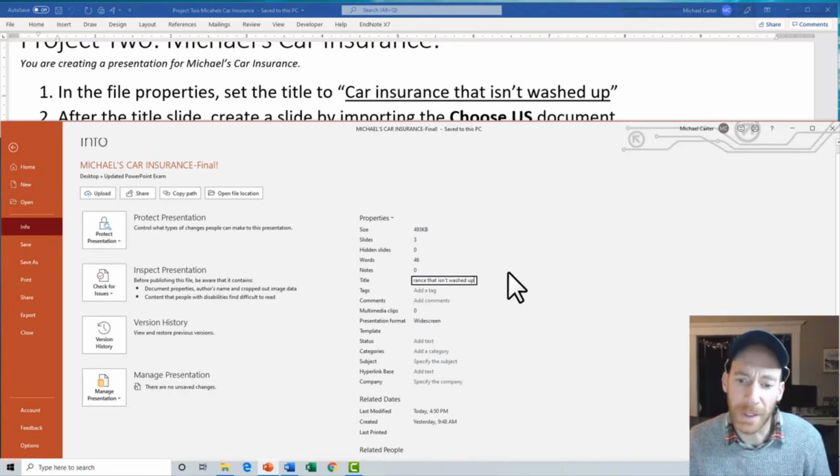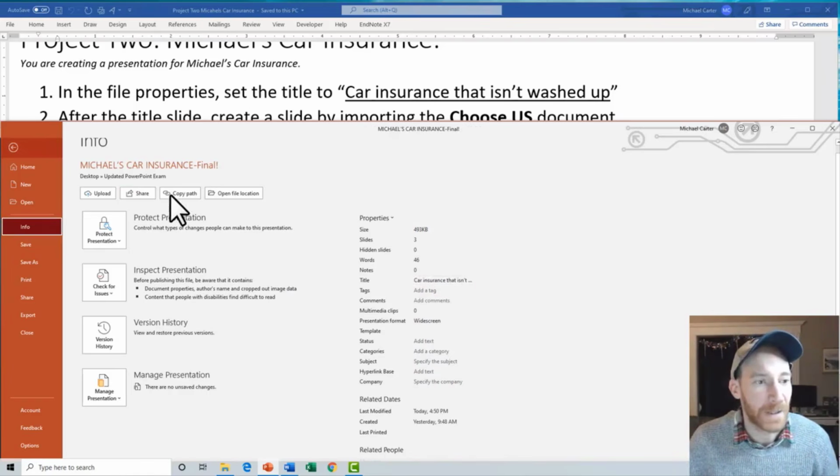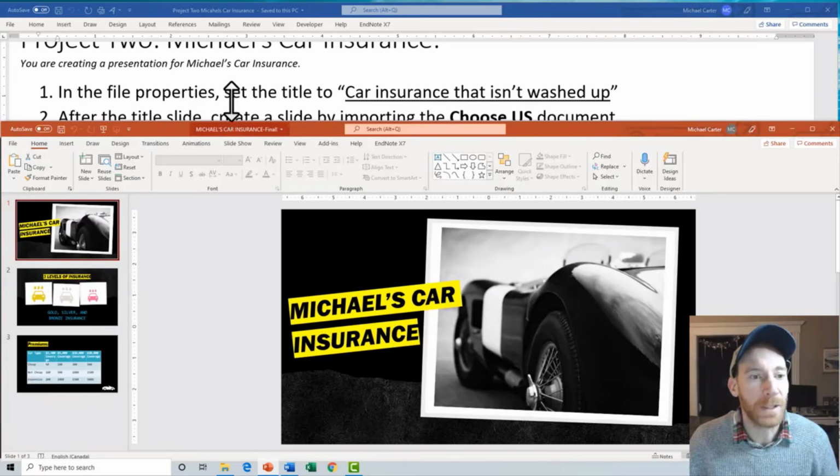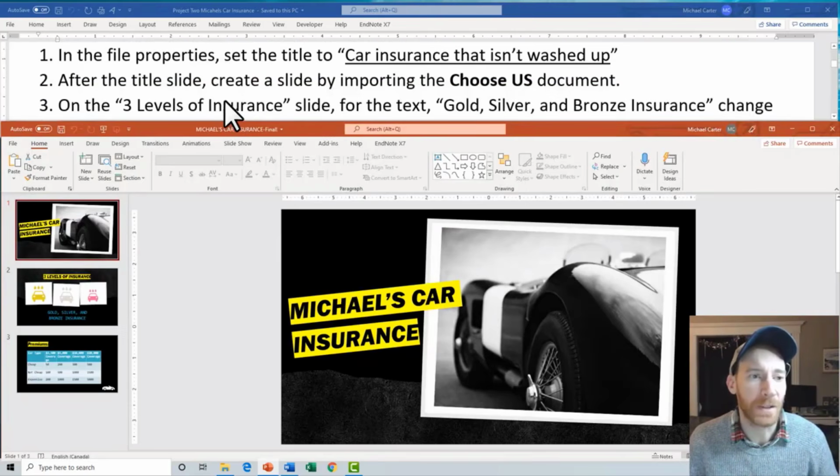Just don't put a space after. Be careful not to touch anything. Just click outside once you've pasted that, and that'll be fine. So then we'll just go back to the normal view, and we can move on to step 2, which is going to be after the title slide, create a slide by importing the Choose Us document.